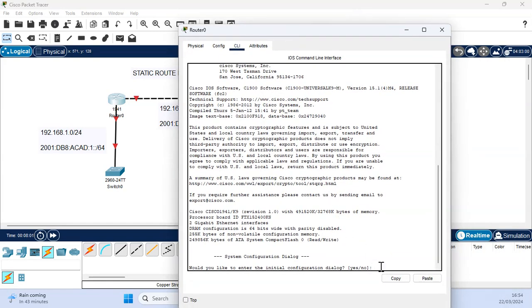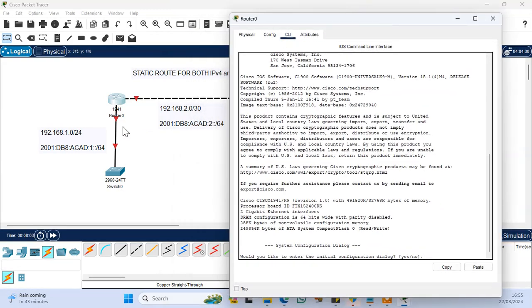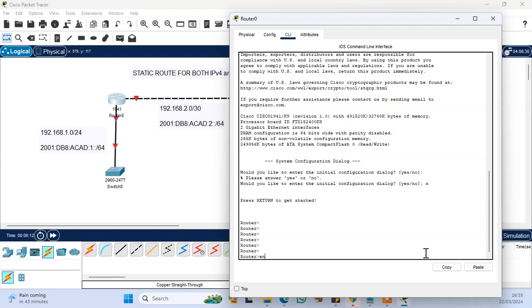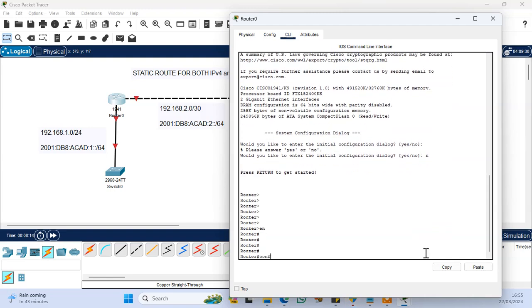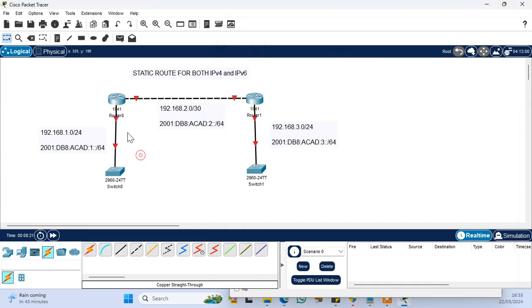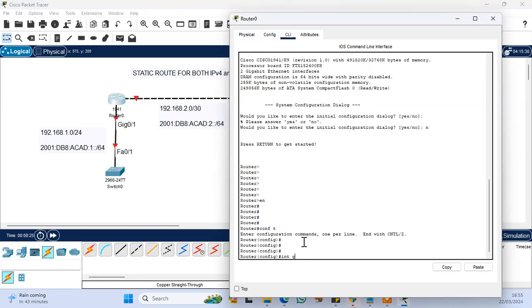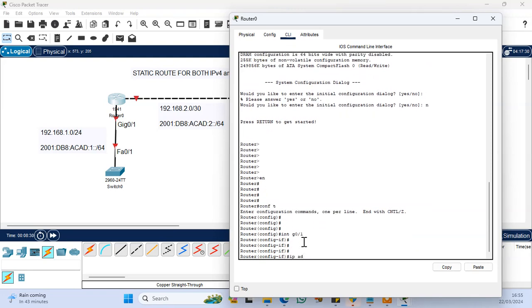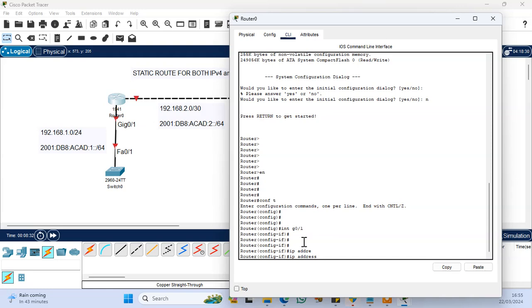Accessing the router, go to command line prompt. Now that I'm configuring this router here, I need to keep an eye on it. So reply with no, then enable, configure terminal, call the interface. This interface is in between this, it's G0/1.